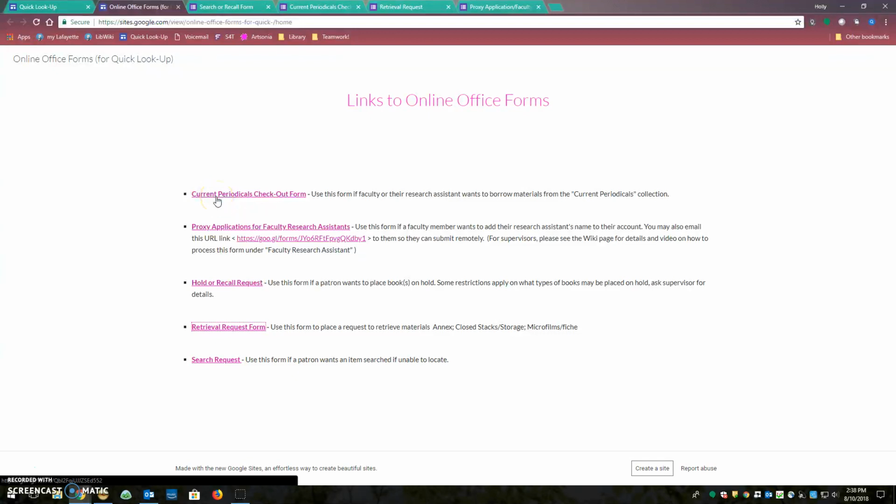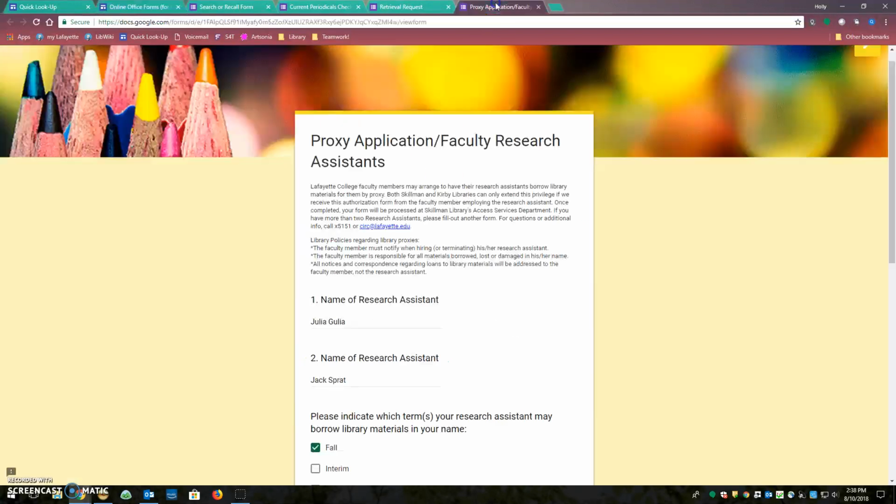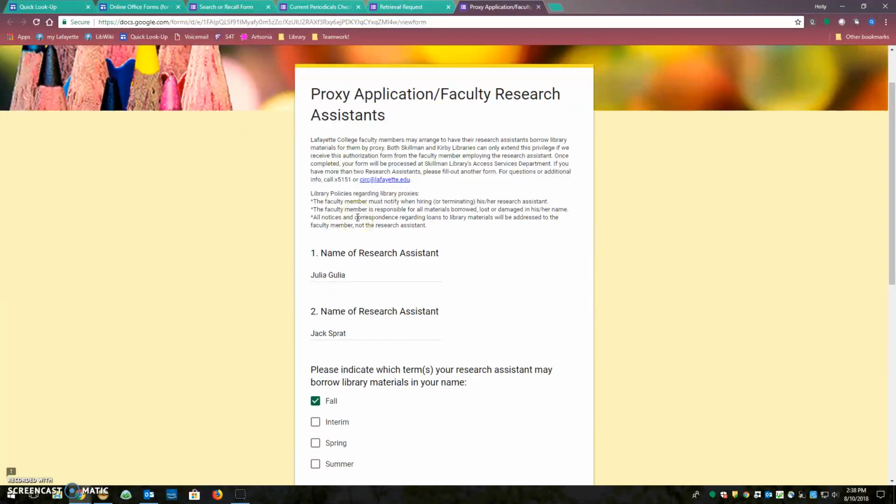We've got current periodicals, proxy applications for research assistants, hold or recall, retrieval request, and search request. I'm going to start with the proxy application for faculty and research assistants. This is most likely to come up at the beginning of a semester, so let's take a look. The proxy application is for any student who is doing research for a professor.